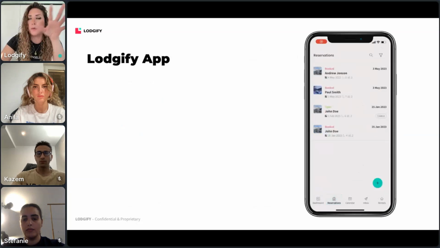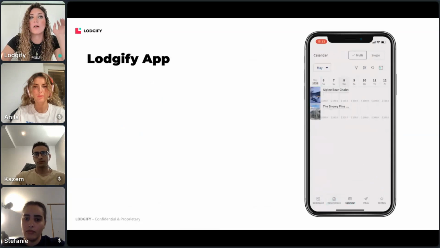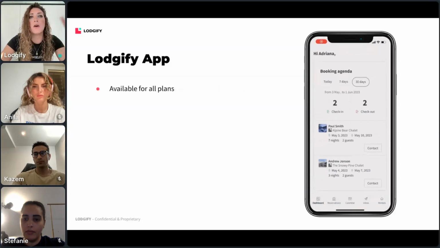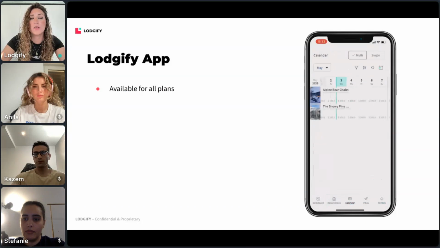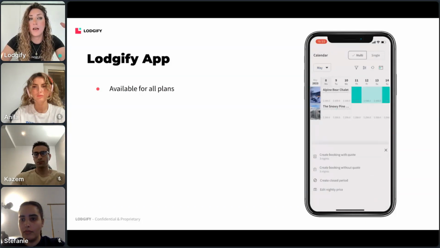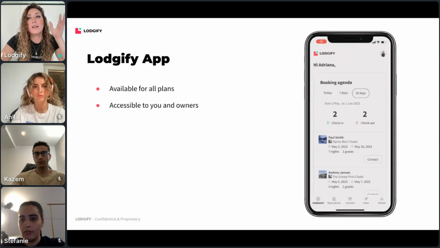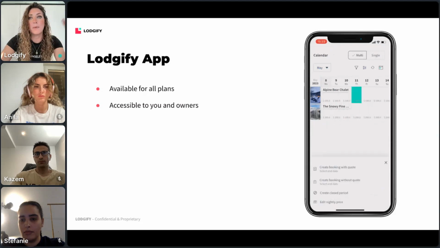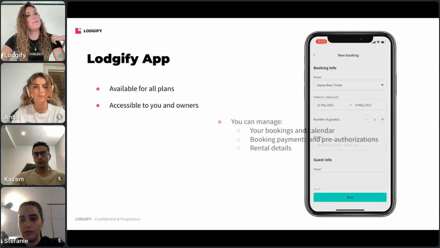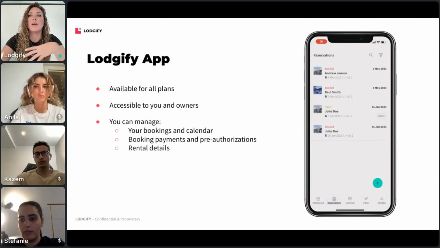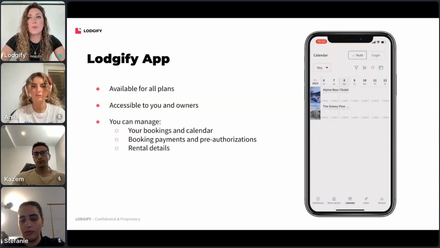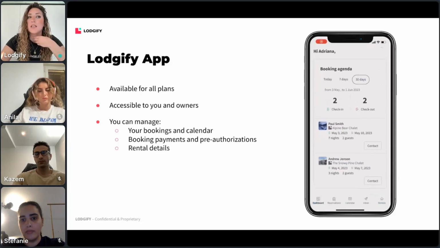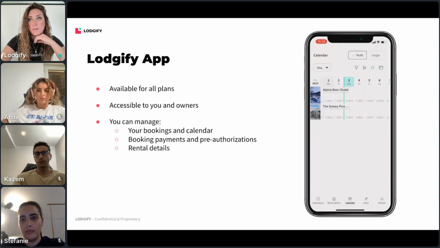The Lodgify app, which will be, as I said, the focus of our session today, is available to everyone. So as long as you have a Lodgify trial or a Lodgify subscription, you will be able to use the Lodgify app. And as well, your owners, in case you have owners created in your account, will be able to access the app and use the features that come with it. And this app is used so that you can run your daily operations, so you can manage your bookings, your calendar, manage your availability, your payments, the pre-authorization, and some of the rental details, okay?